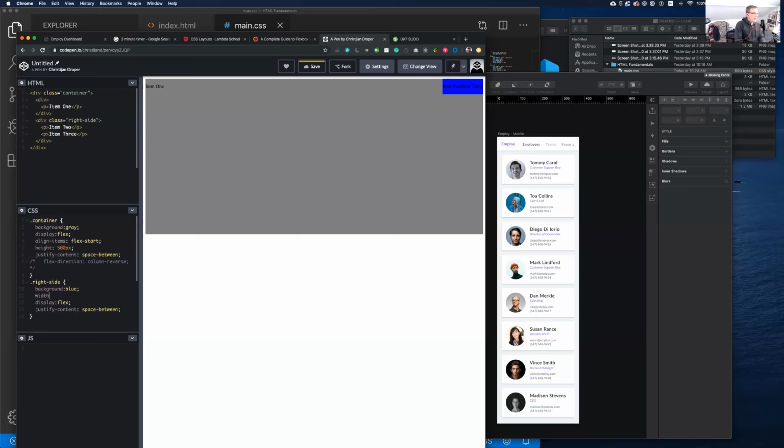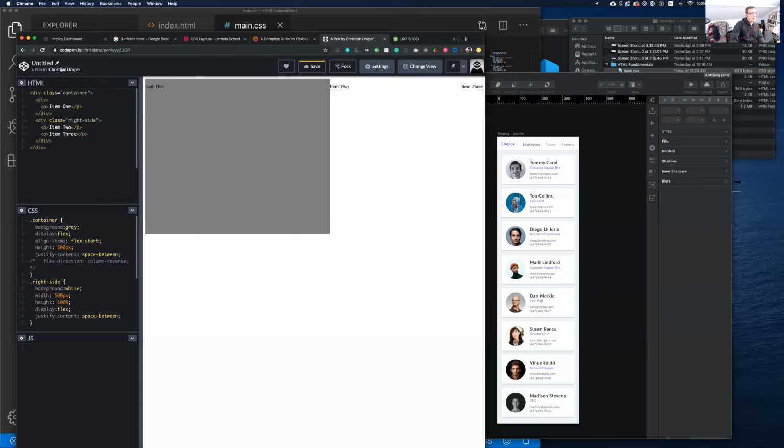So if we give it a width of 500 pixels, the color that's better, and we can give it a height of 100%. We can do the things that we want to within that space as well, of justifying the content. We can change it to something like space around.